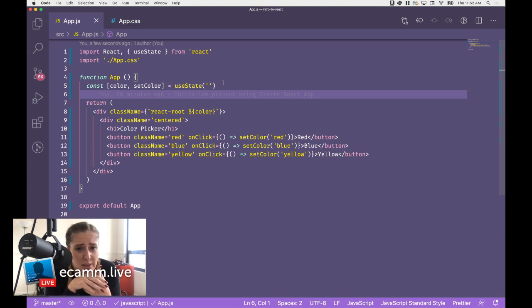But again, when state variables update, they refresh our app so our user interface reflects the changes to state.